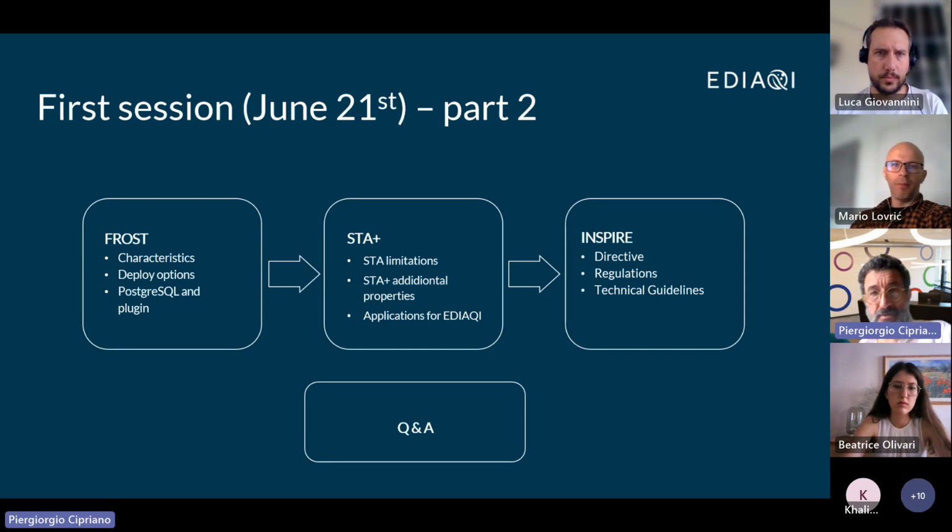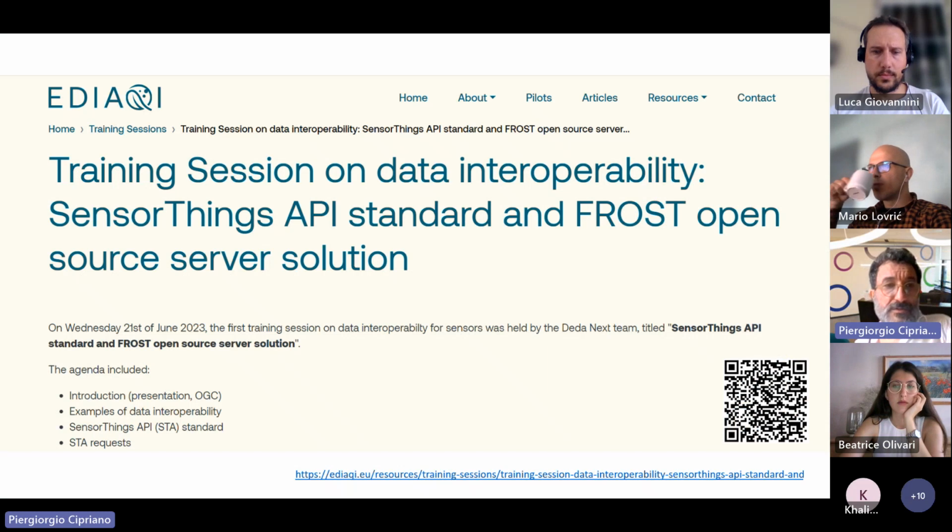Then we finished the session looking at the Inspire directive that is somehow recalling also the SensorThings standard for accessing and downloading dynamic data. So all the materials of the first session are already available on the EDIAQI project website at the URL that you find here at the bottom, or you may also get the same link with the QR code.